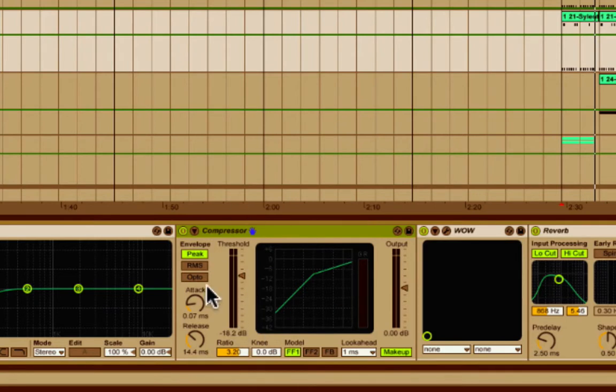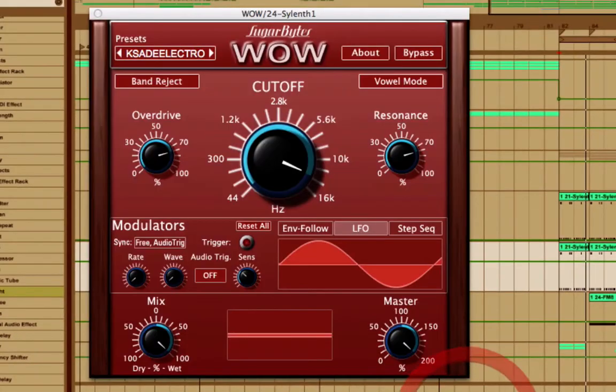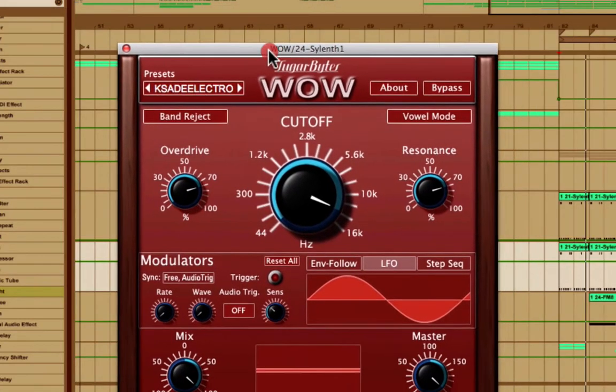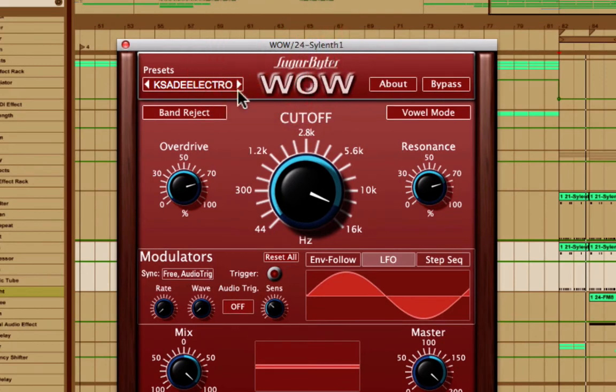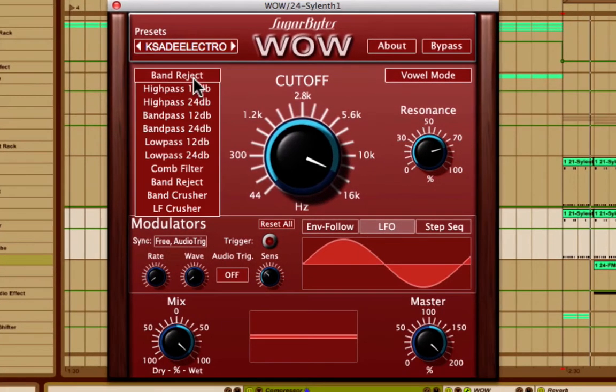So if you want to copy these settings down, notice this, and these right here. And the wow filter finally. So this is my preset that I saved and made in wow. And if you want to save this preset too for some tutorials in the future, because I do use this wow preset a little bit here and there. So this is on band reject.